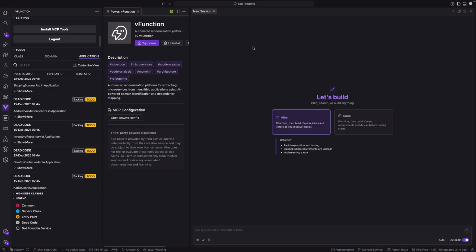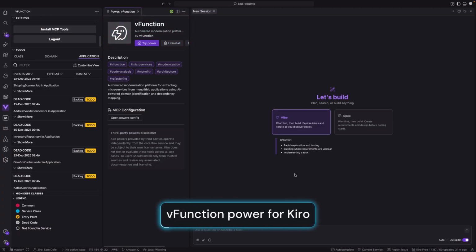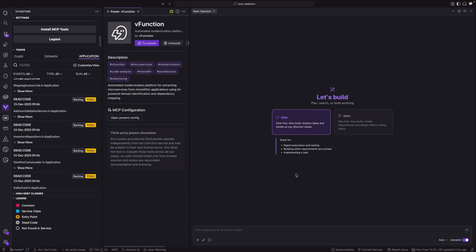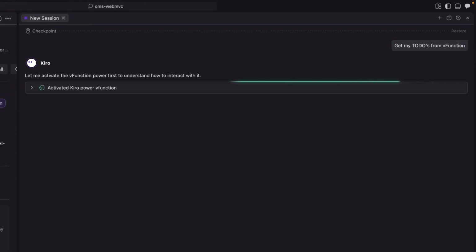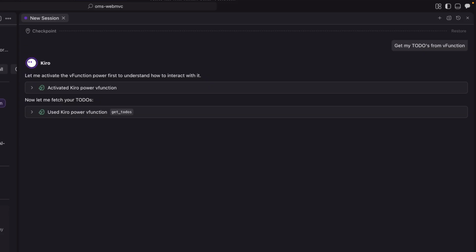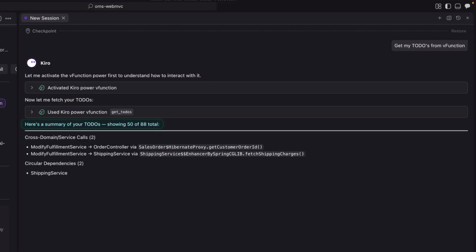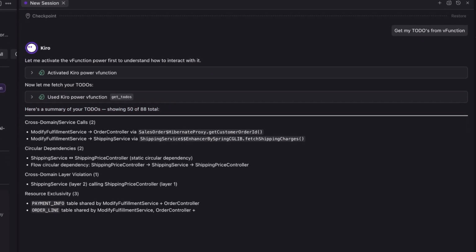So we're now in Kiro, and Kiro is fully integrated with vFunction via a set of MCP tools and a Kiro power that allows Kiro to understand the logical architecture from vFunction, get the to-dos, get the modernization prompts, and fix the issues for us. So in my developer experience, I'm going to go ahead and get the to-dos from vFunction. It's activated the Kiro power, and it's going to pull the to-dos for me. So here are my to-dos. They're exactly what we were looking at within the vFunction platform.